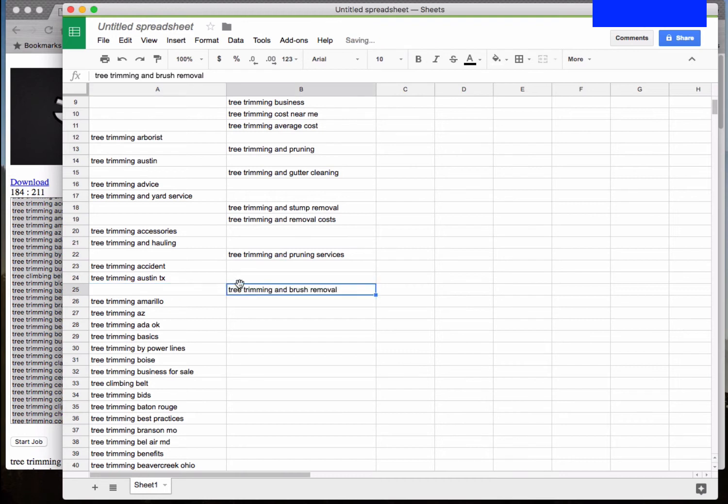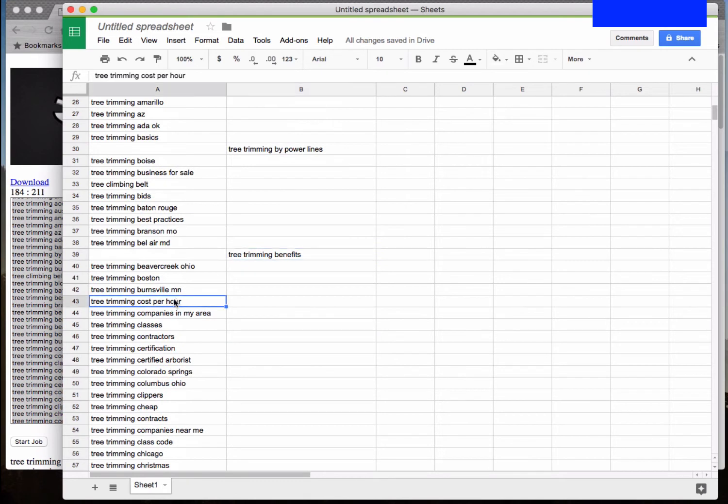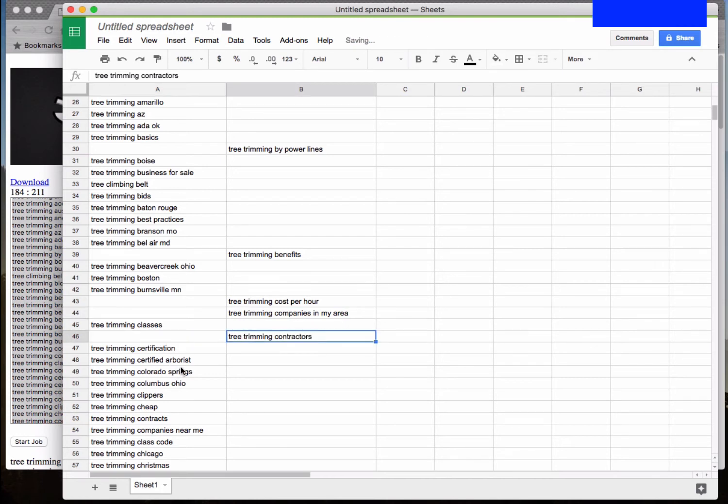Let's see. And basically what I'm doing is I'm going up to where this little hand thing is, and that's what allows me to grab it. Okay, so here's a great one by Power Lines. Let's see. Benefits, that's a good supporting keyword. Cost per hour. Tree trimming companies in my area. Contractors. Certified arborist, that's good. Not worried about clippers. Cheap, for people that are looking for cheap.